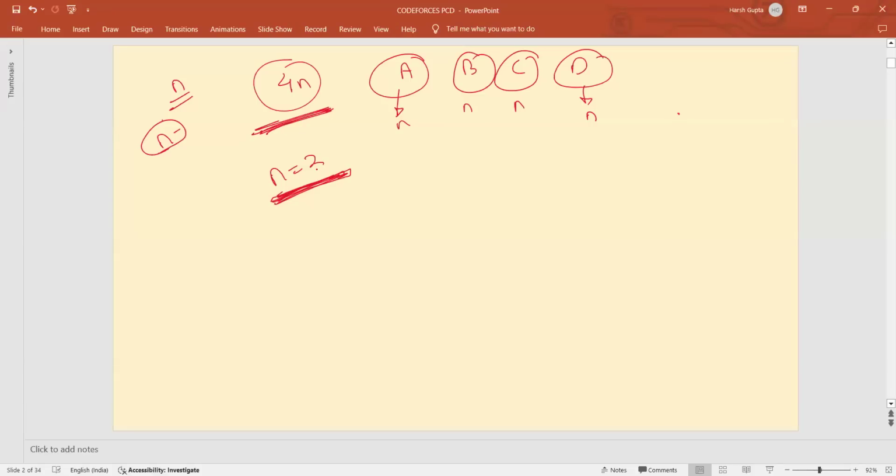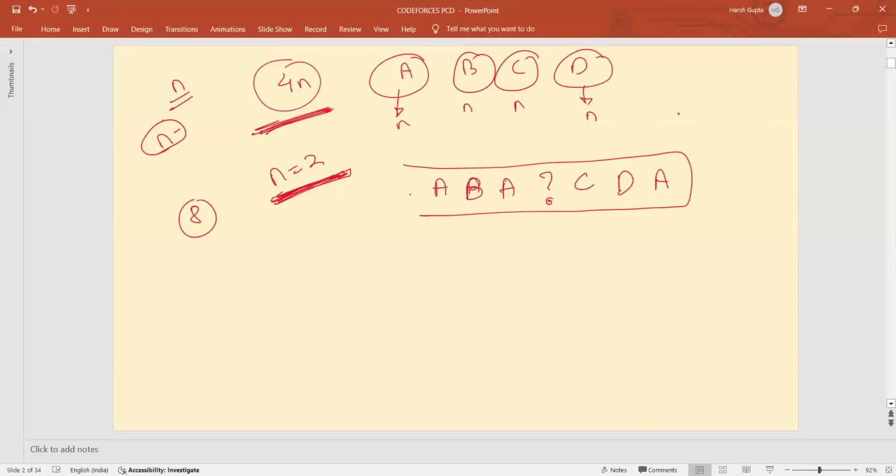Now there is a string given to you. Let's suppose the value of n is 2. This means that in total you will have 8 questions, so 8 answers. Let's suppose Tim answers something like this: A, B, A, question mark, C, D, A. There are a total of 8 answers to the 8 questions that Tim has answered.